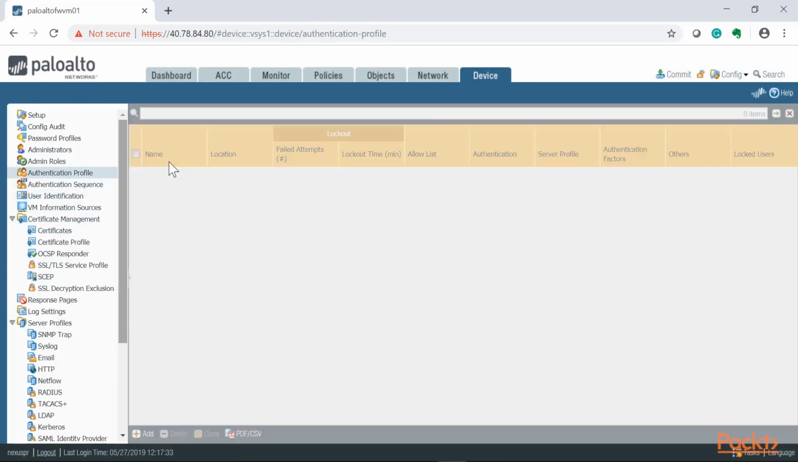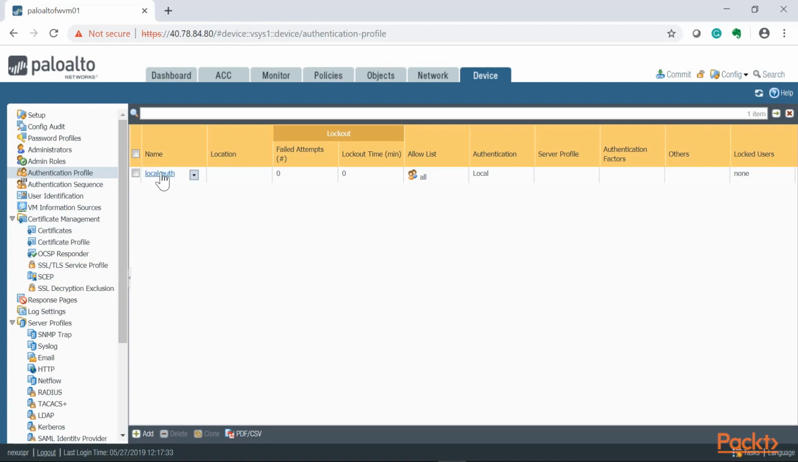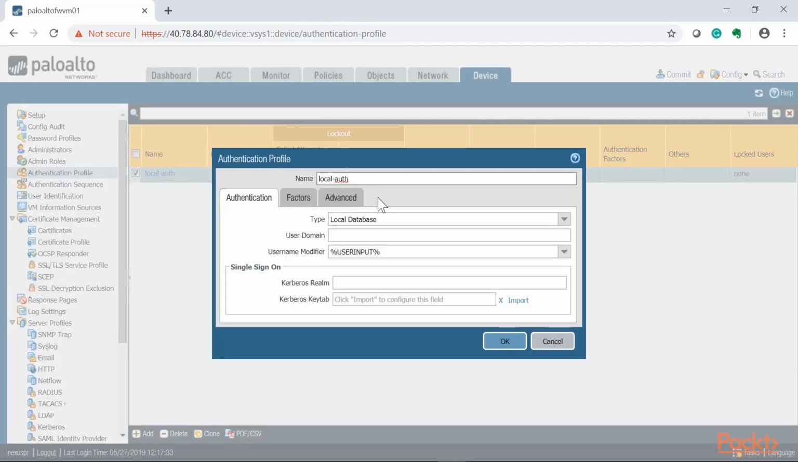So if we go here in auth profile, this is where I attach the type of authentication that I'm going to grant to GlobalProtect Gateway or any other service in the Palo Alto. In this case, I'm using it for GlobalProtect Gateway. So I'm going to look in my local Palo Alto firewall database for local users. So any local user inside the local database will be matched against this authentication profile.